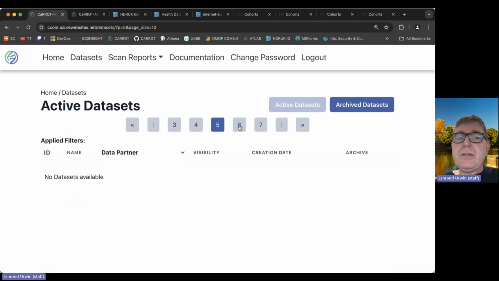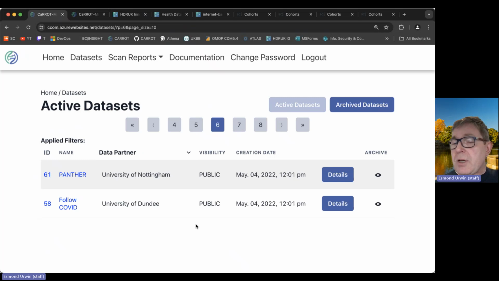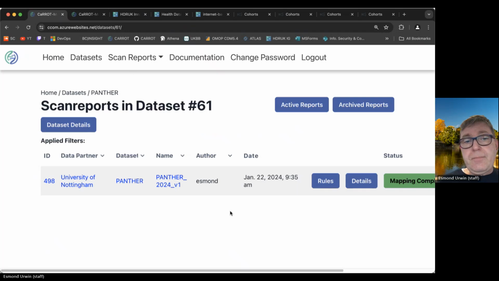If I jump to page 6, as you can see here, I'm going to show you the Panther dataset from here at the University of Nottingham. So this is something I mapped a while back and currently remapped. It's a COVID healthcare dataset from the University of Nottingham's NUH Healthcare Trust. As you can see here, you can look at the details of the dataset, and a dataset can hold many scan reports. So it's a one-to-many relationship. And if I click on Panther here, you can see it has one associated scan report.